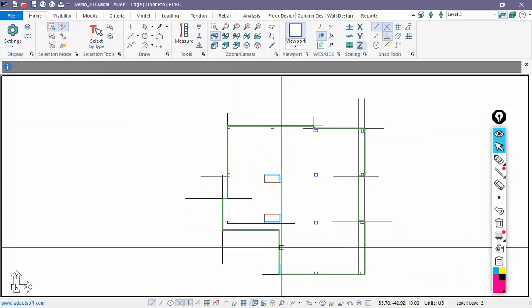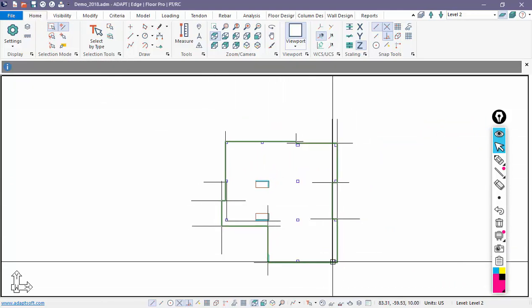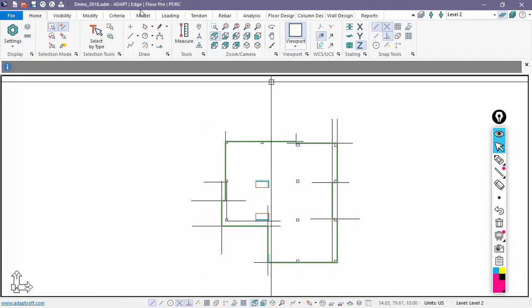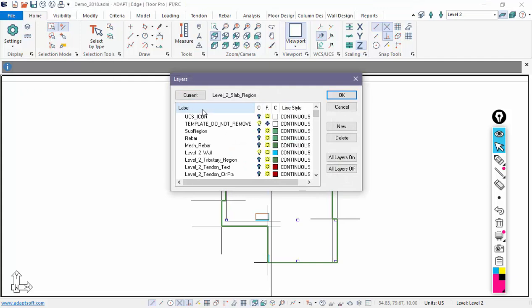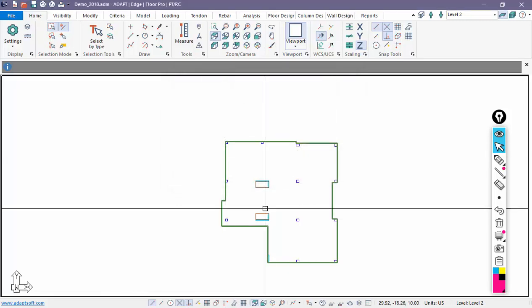Now I want to delete these lines. They're a little bit sloppy. I don't want to accidentally select them and have to work around them. I could turn them off, or I could delete them. To turn them off, I can go to the layer settings from the home menu, and if I just alphabetize this, we're going to go all the way down here to adapt line, turn that layer off, and they're gone.